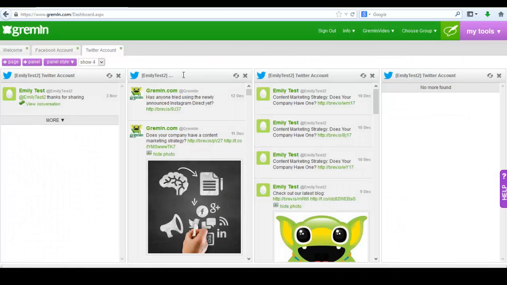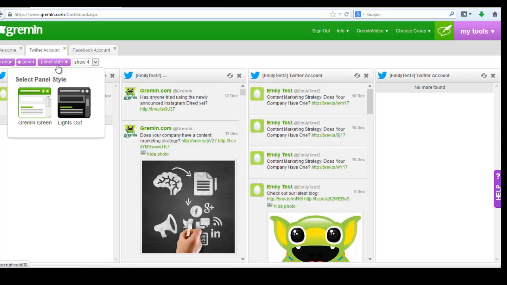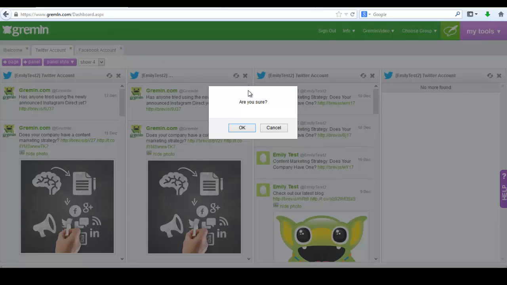You can change the name of any of your panels by just clicking on the name and typing in a new word. You can also change the order of your pages by just dragging and dropping them into the order that you'd like. If you'd like to remove any of your pages, you can just click on the small X in the top right corner of the tab. Gremln will ask if you're sure if you want to delete this page before you do so. Click OK if you're sure, or cancel if you'd like to keep the page as is.